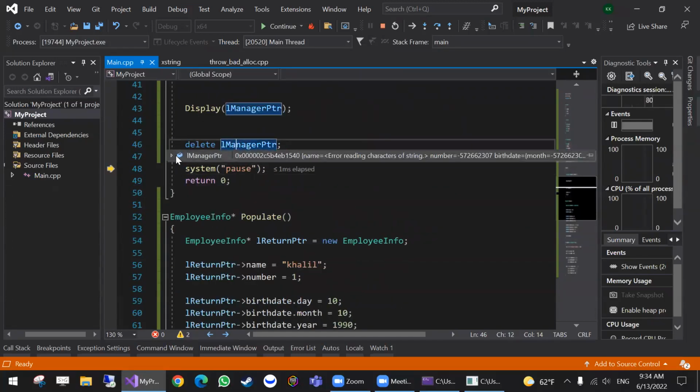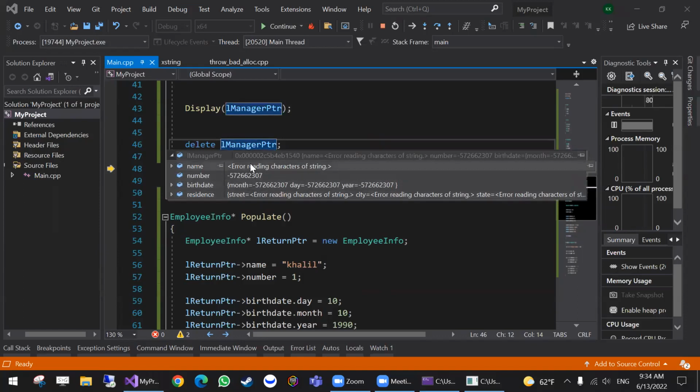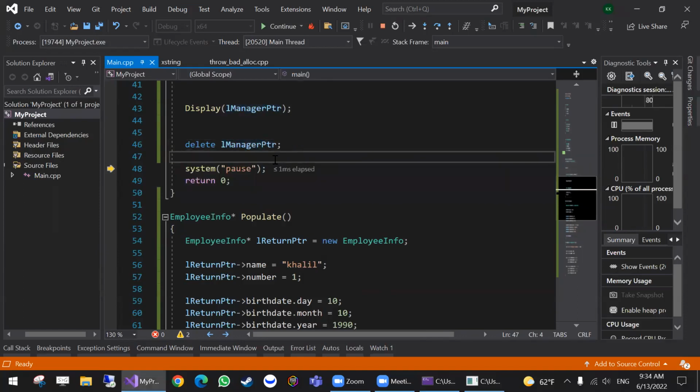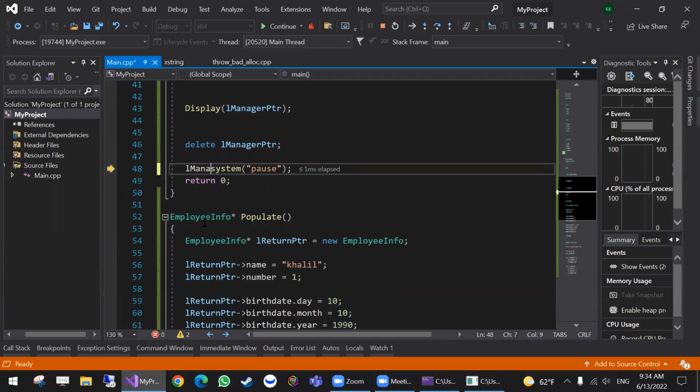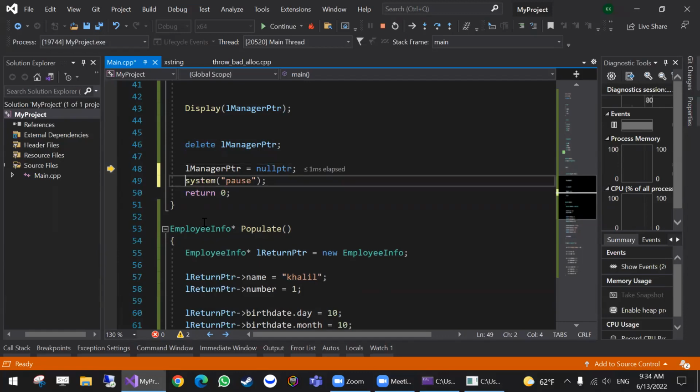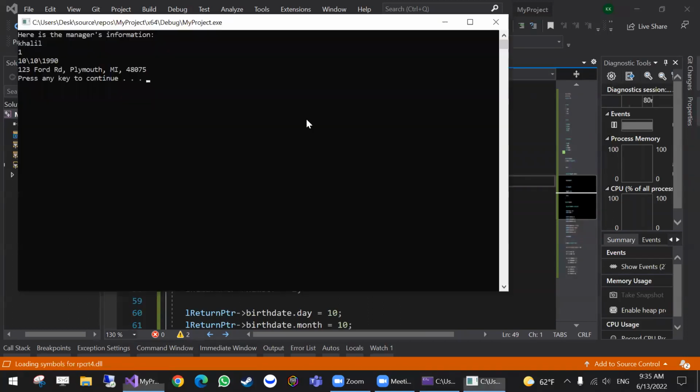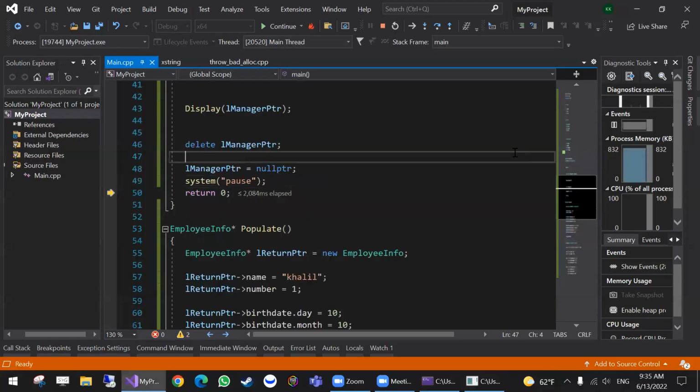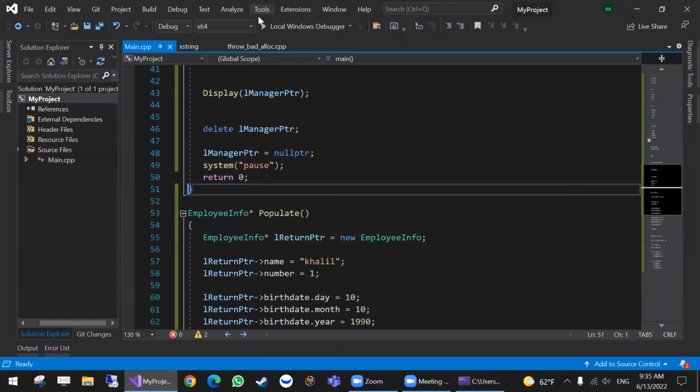Now I should set it to null. Here it is, still something is still left over, so I can say L manager ptr equals nullptr, compile. Now it's null, so now everything is literally released and cleaned. System pause, here are the info. Done. Sweet. So this is dynamically allocating a struct.